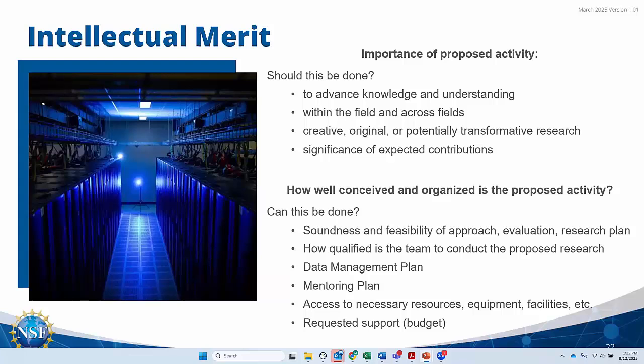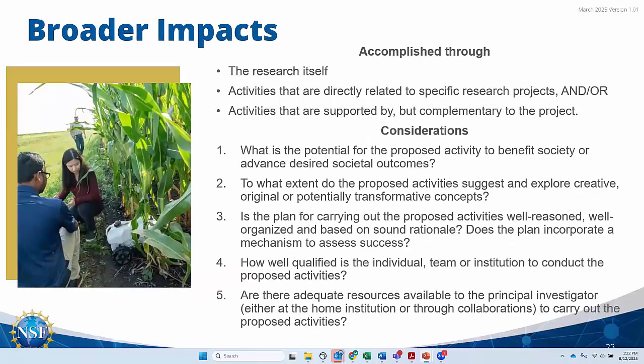Under the broader impact, it is more about whether this work, if it goes through all the efforts, would have activities that would benefit society or advance desired societal impacts, which would create a transformative nature of concepts, and how it would strengthen taxpayers, the US economy, and workforce. So qualification of individuals and teams is also a major part of what we call broader impact.